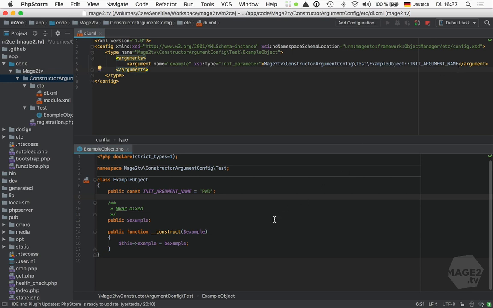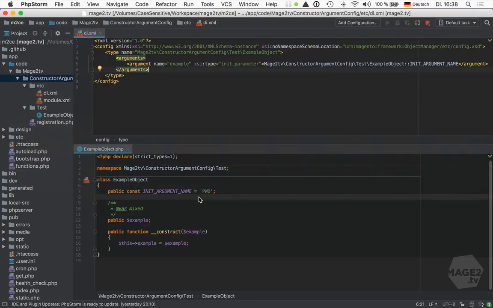Here in the example module, there's a class constant init argument name on the example object class. It refers to a common Unix system environment variable named PWD, which has the value of the present working directory. Because this variable is present in the environment, it's also passed to Magento when it is bootstrapped as an init parameter. We can't use the name of the environment variable in the di.xml directly.